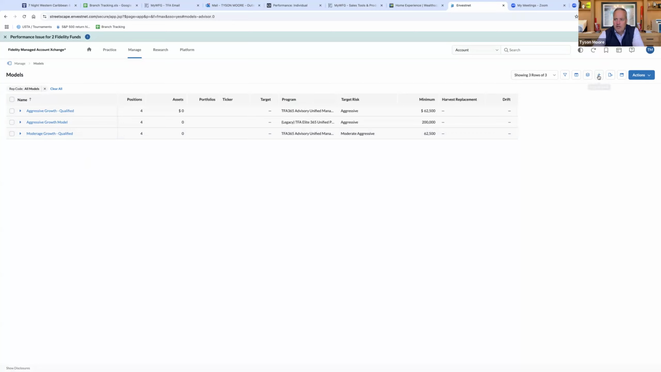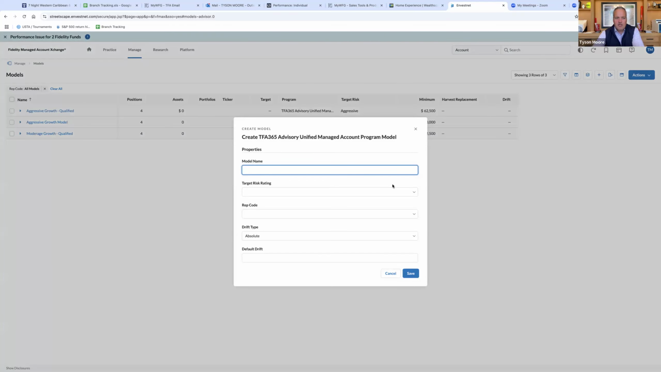If you click this plus sign that says create model, we want to focus on this TFA 365 unified managed account. So let's build a moderate model. Let's say I want to do a moderate, qualified. I talked about in my training last time how, when I'm done with this, I'm going to build two sleeves. Again, this is me, you don't have to do it this way. I'm going to build an aggressive down to a conservative qualified model and then a non-qualified model.